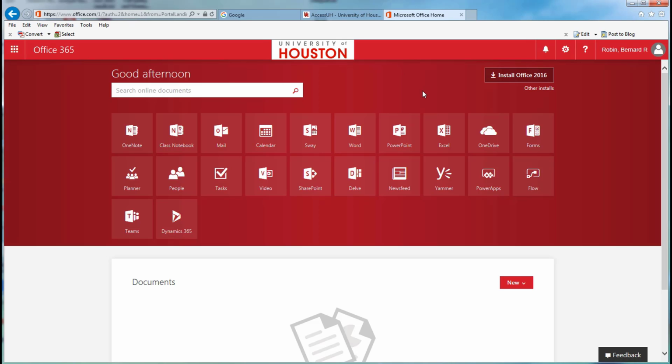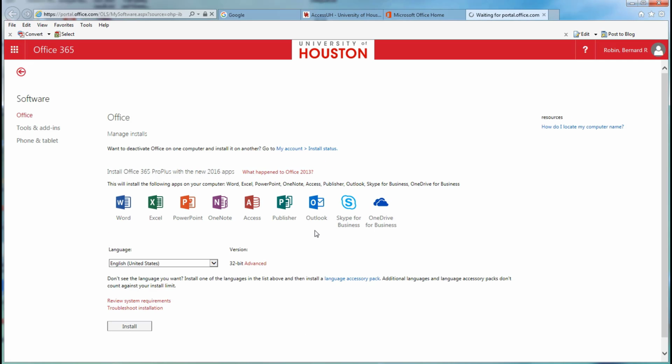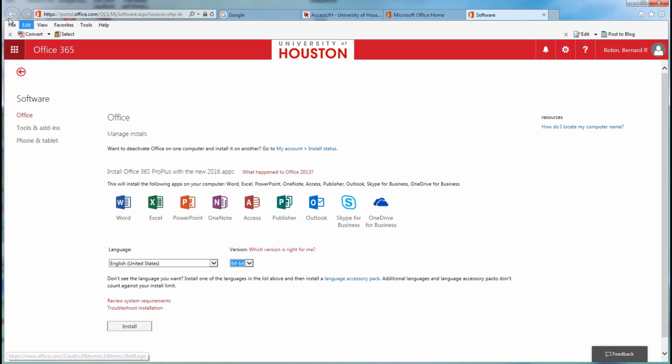So if you click on this and download the file or try to run it, and you're on a Windows machine that's running the 64-bit operating system, it will tell you that you have the wrong version. What you'll need to do instead is go back and click on Other Installs, which will take you to a different page. And over here, you click down where it says Advanced, and you'll have the option to select the 64-bit version.